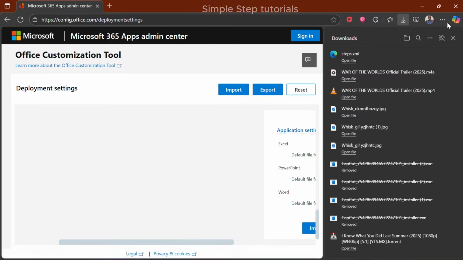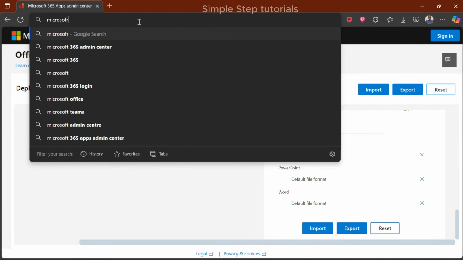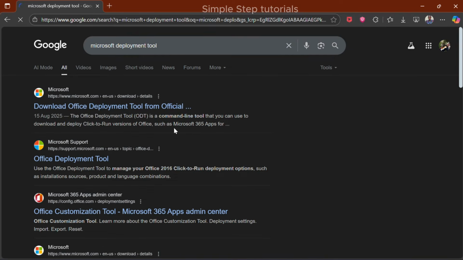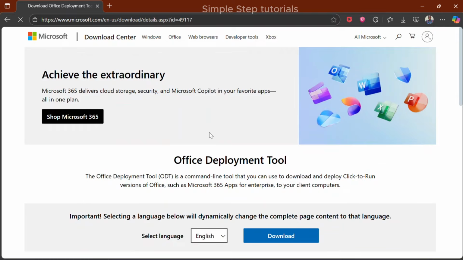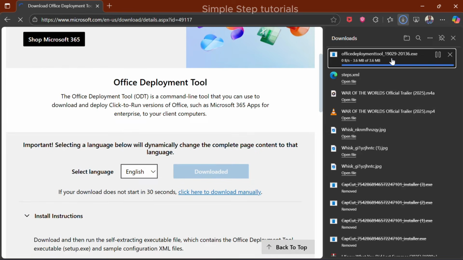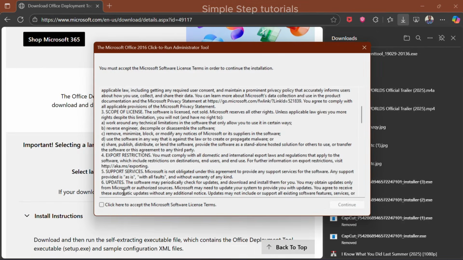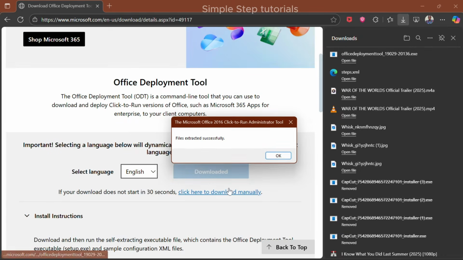After that, go back to Google and search for Microsoft Office Deployment Tool. Download it from the official Microsoft site, then run the installer. When prompted, accept the terms and extract the files directly into your Office folder.